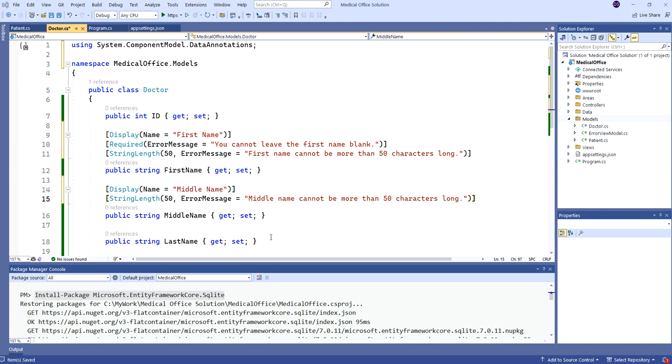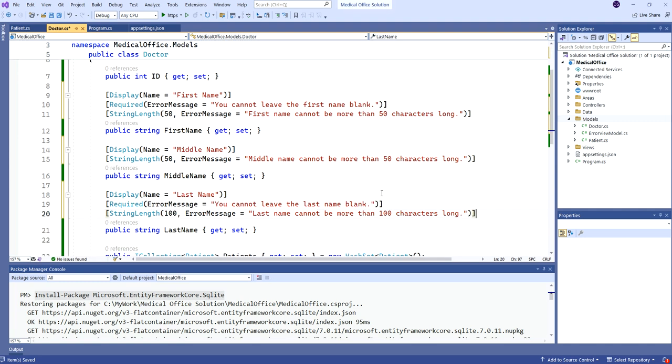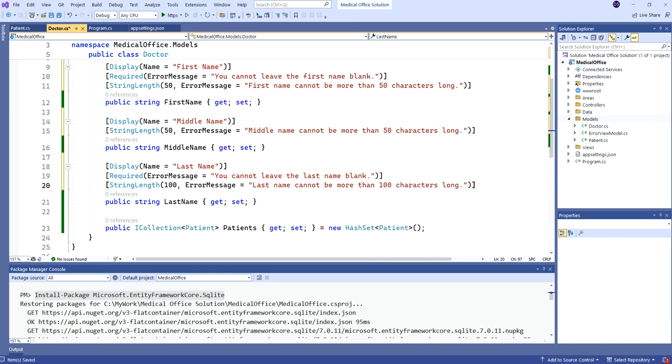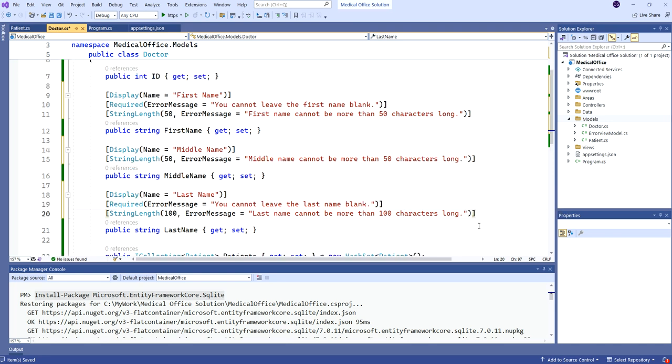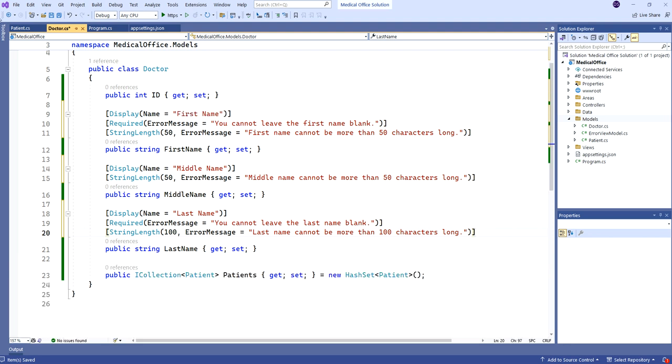So I'm going to have similar annotations here on the last name as I did the first name, right? The display name, it is required. You cannot leave the last name blank, and it cannot be more than, we better allow a little bit more room here. Sometimes last names can be pretty long, okay? So we'll have up to 100 characters allowed for the last name. And that's it. Those are all the annotations that I need here in the doctor class, at least I believe so for now. We might come back and do a bit more work later on.